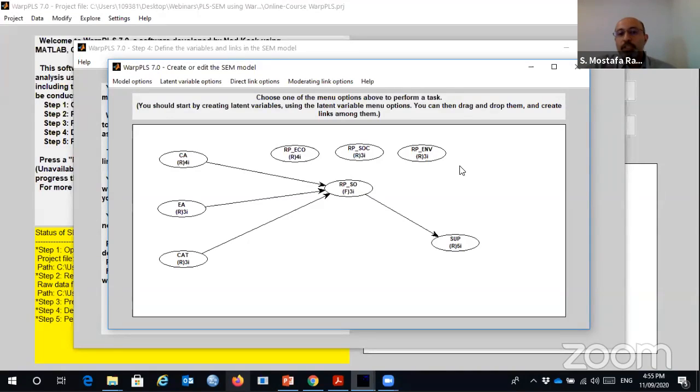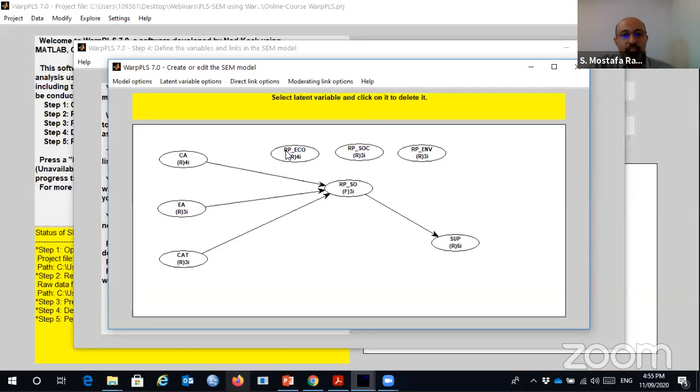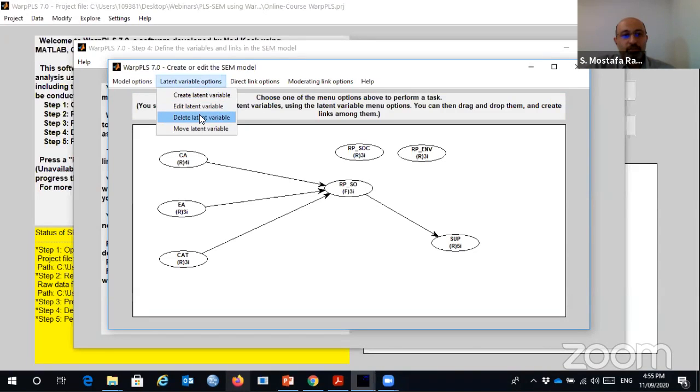But what about these 3? We don't need these 3 dimensions anymore, right? So we only delete these 3 dimensions.